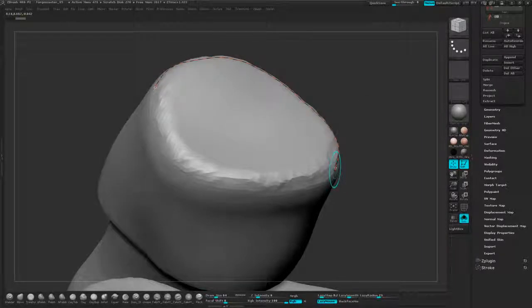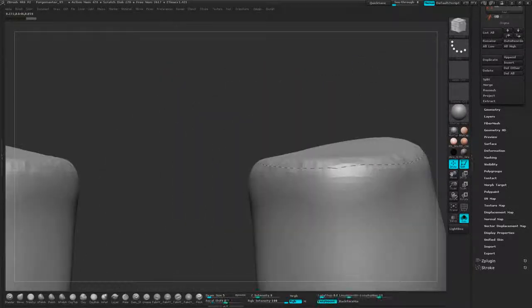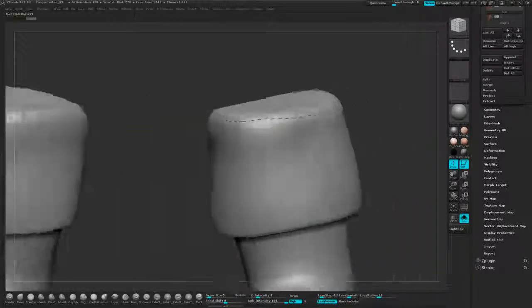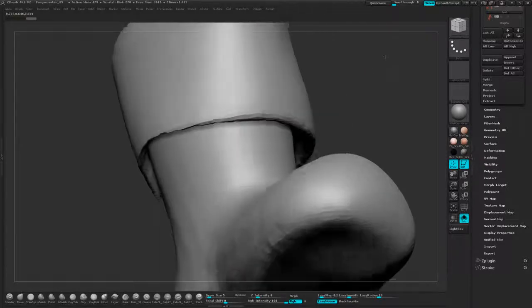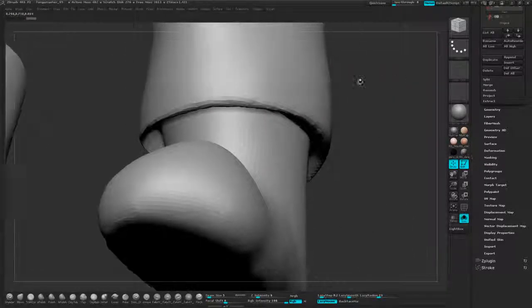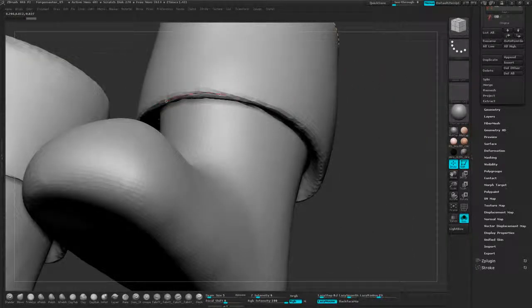When your brush turns blue, that means that you're going to start carrying on from that point when you next put the pen down. Carry it on around. And that's going to form a little bit of a constraint for Z remesh to use. And I'm going to do the same thing down at the bottom here.